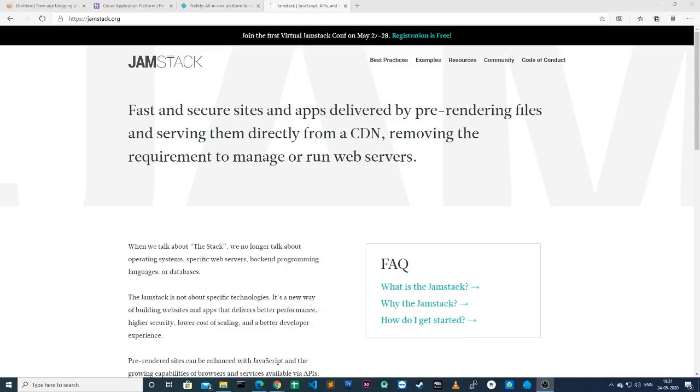We will create a supreme JAMstack blog using 3 simple steps, without any coding and without any investment. Now, what is JAMstack?